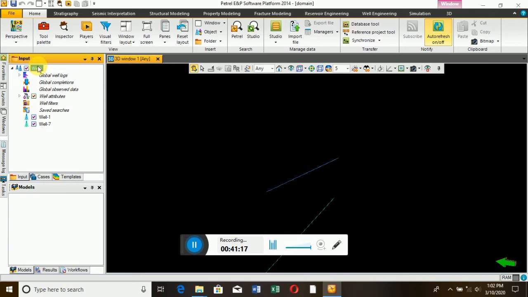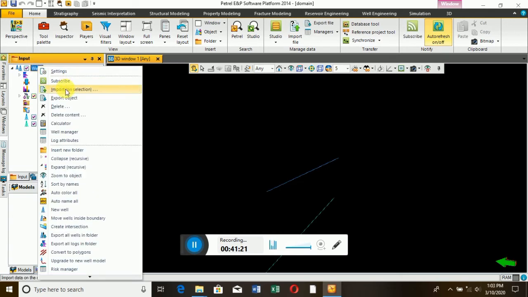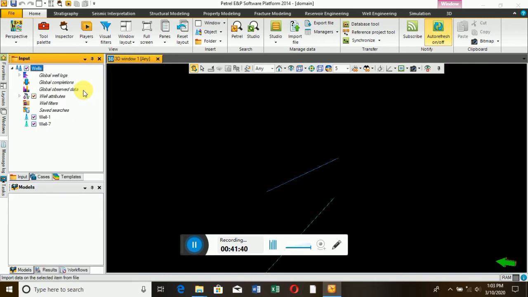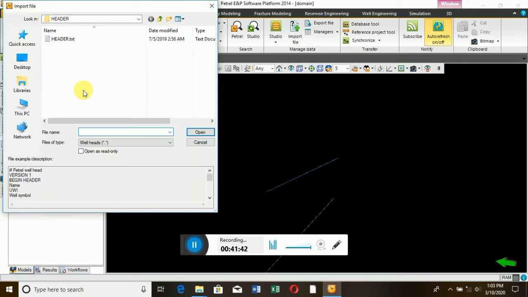Right click on your wells. I did tell you to right click on any well. If you're seeing anything else, like well 1 and well 7, that's not where I asked you to right click. Let me make everything just one now. I said right click on your well. You see all of this. Import on selection. You have this new interface.